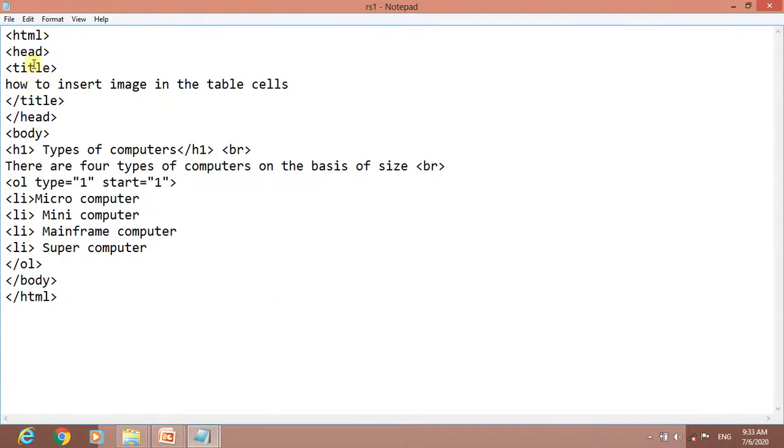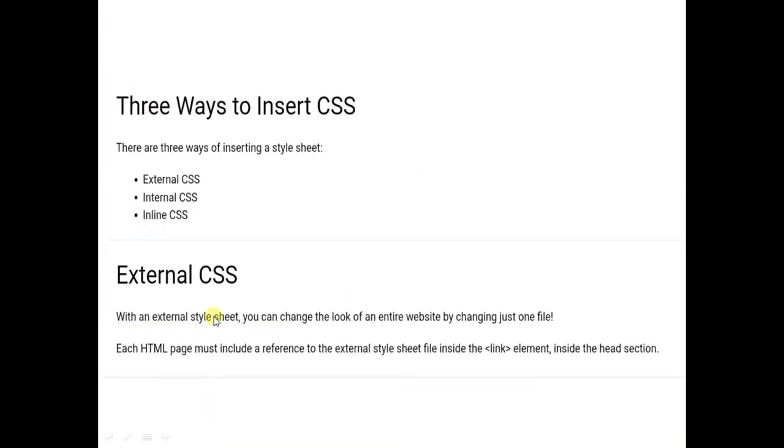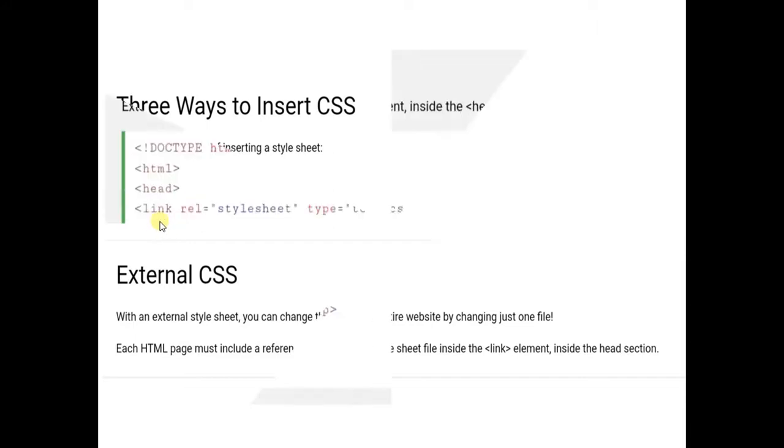Here you can see the head tag is there. Now inside the head tag, anywhere before the closing of head, we can write the style tag, like this, style tag. So this way it can be done. Then inline CSS. Inline CSS can be written inside an element, any element.